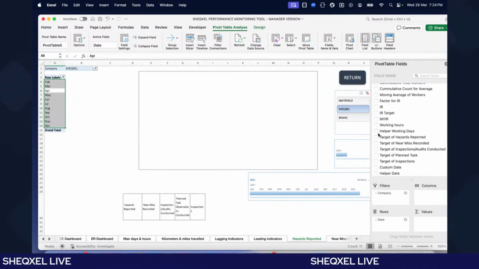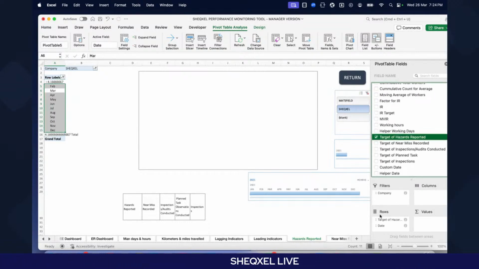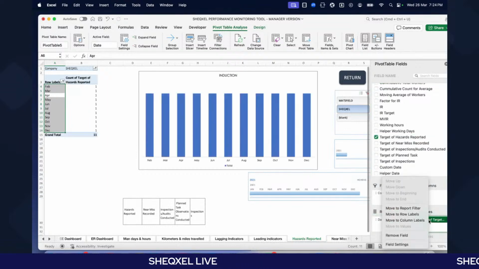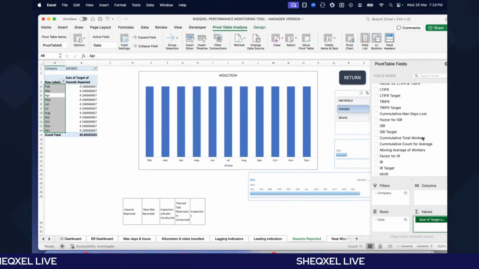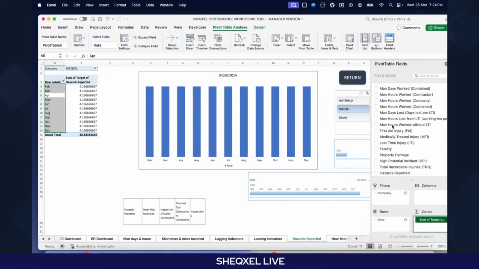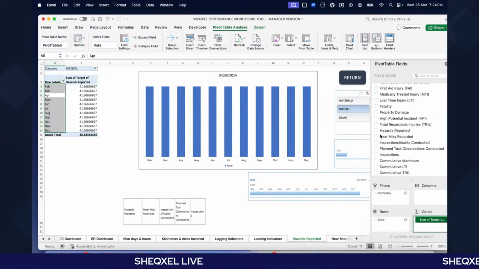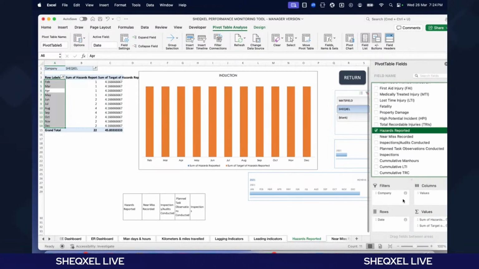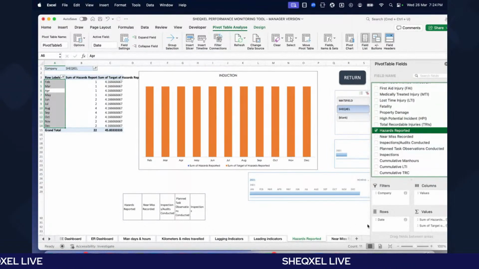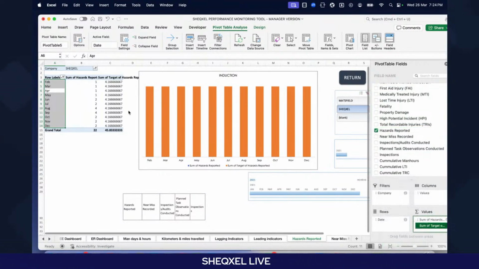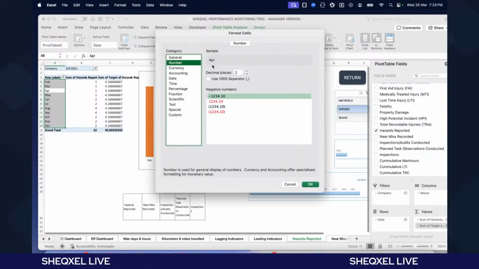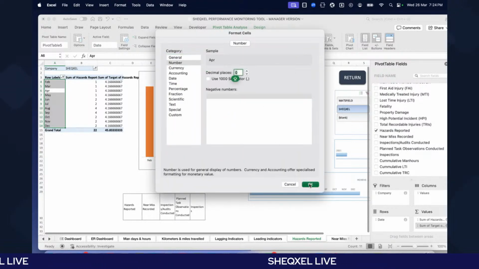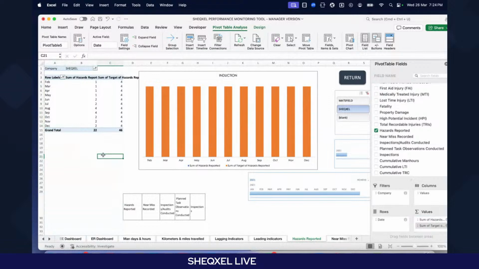So we have the target of hazard reported. We bring it here. We change it to sum of. And then we have the actual. Actual will be right there, which is the sum of hazard reported. Okay, so we make sure that there's no decimal anywhere. It's sum of. We change the number format. We bring it to no decimal. So that's pretty much it.